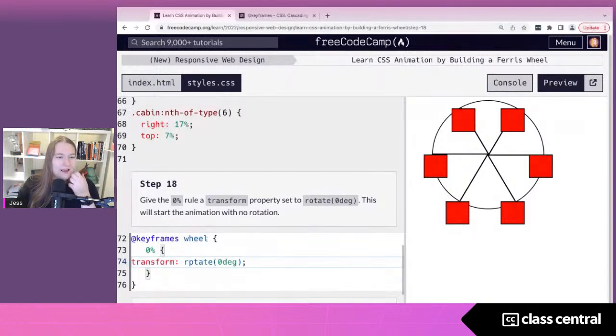And here, let's walk this through again. This is chill. I say, hey, I've got a new animation. Keyframes is where I say, hey, I got a new animation. Here I'm saying, my animation is named wheel, please. The curly braces is me saying, I'm about to give you the stuff you need for your animation.